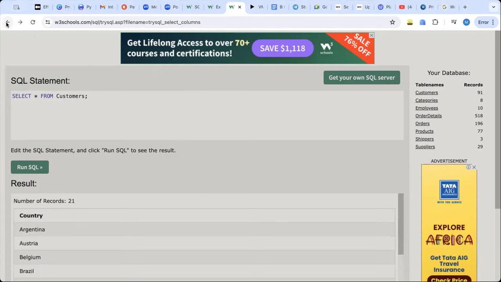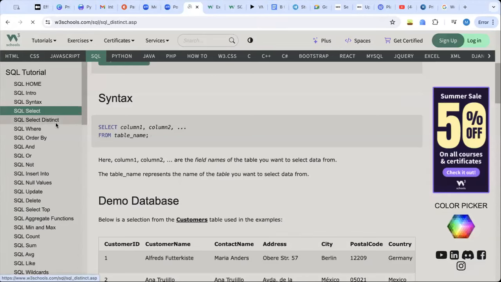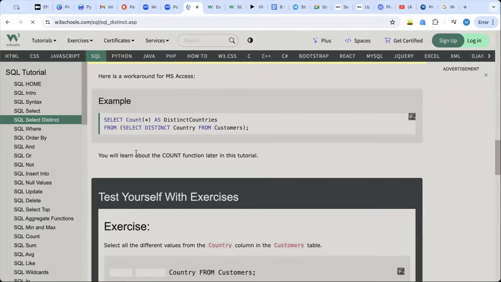Other people, let's just apply. Okay, all of you have used it somehow. Good. Okay. So select and select distinct, I hope that is clear. Okay, how it works.